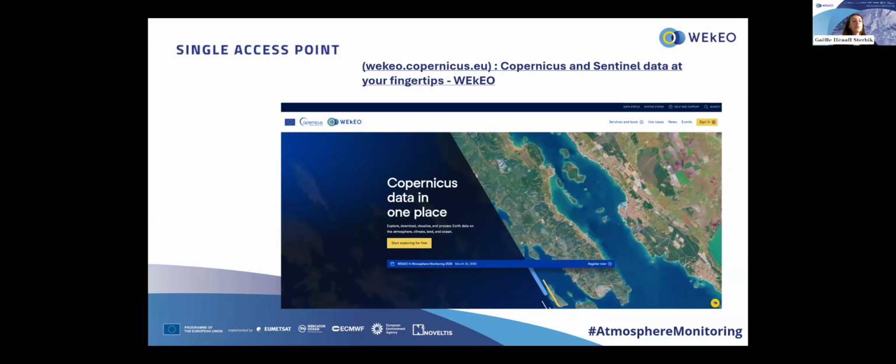So now that you know about the different services and what they offer, how can you access WEkEO? You access WEkEO through its website, and you will be able to find the catalog with the products, and you will find more information on computing resources. You can find use cases, you can access the events that we organize, and many other materials.